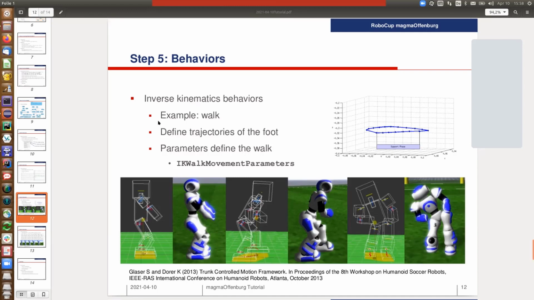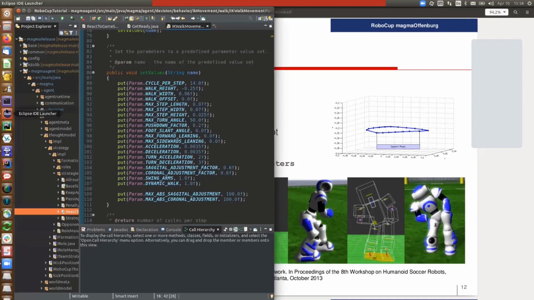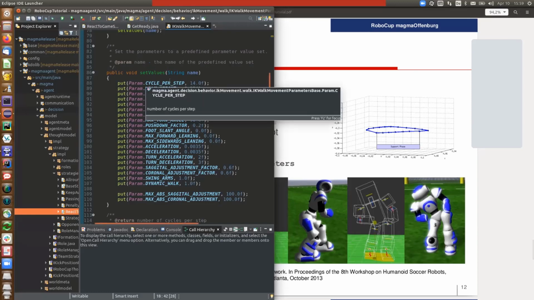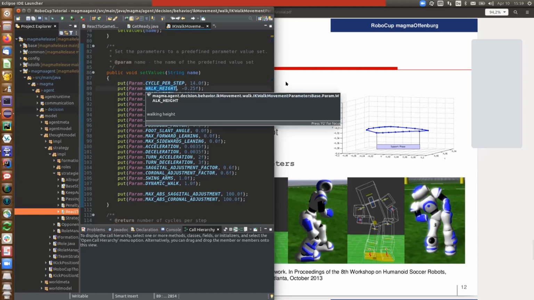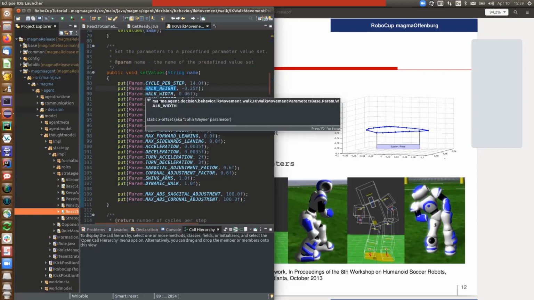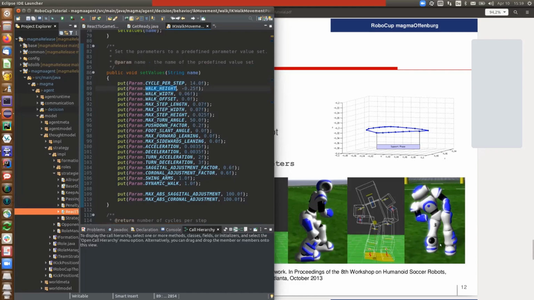And this I want to show you also in the code a bit, especially the parameters. This will be one place which I suggest, when you use our release code, to start with: the walk parameters. The definition of this curve of how the foot is moving is specified by a couple of parameters, like how quick we want to do this. So the release value for this is 14 cycles. We make one step. The walk height will define how far from the ground we have the hip. We have a walk width, which is how far apart from each other the two legs are.